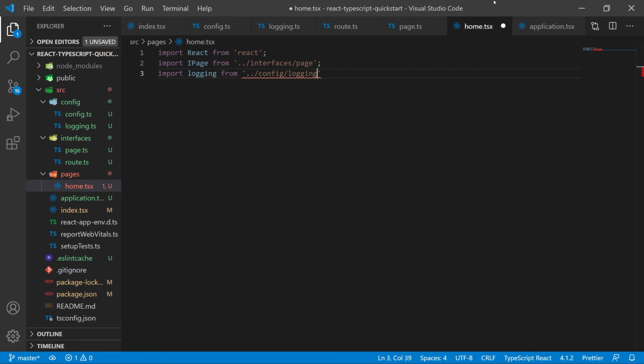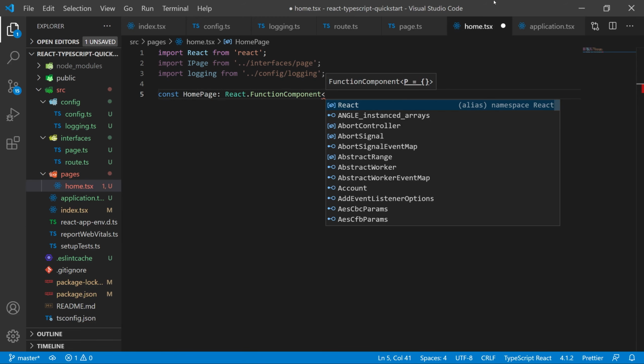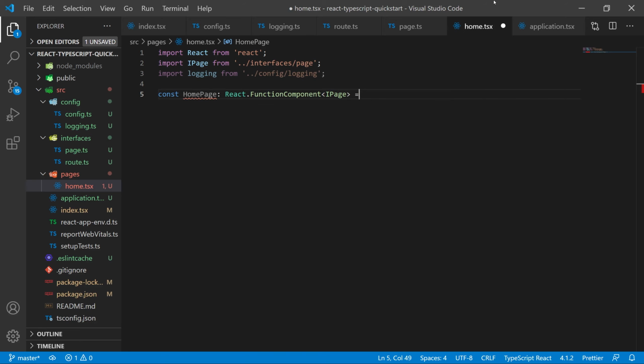Now, much like we did for our application, we're going to create a const home page. This is also going to be a React function component. But inside the chevrons, you're going to pass in the iPage for props, which means that our props variable will have the name on it. Inside of our function component, you can go ahead and just return some text. I'm just going to return, this is the home page with a simple HTML paragraph.